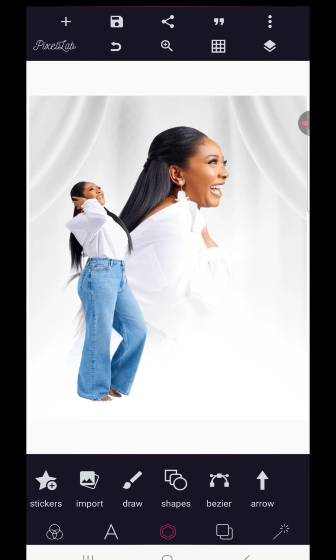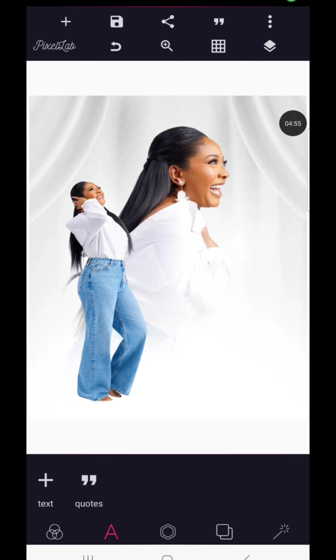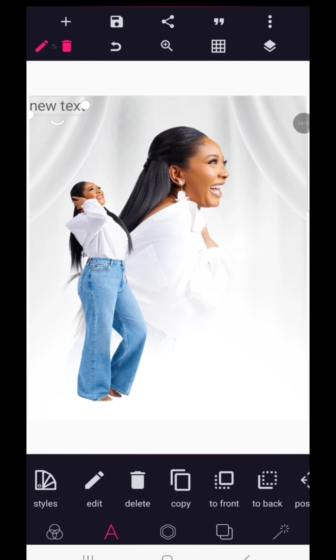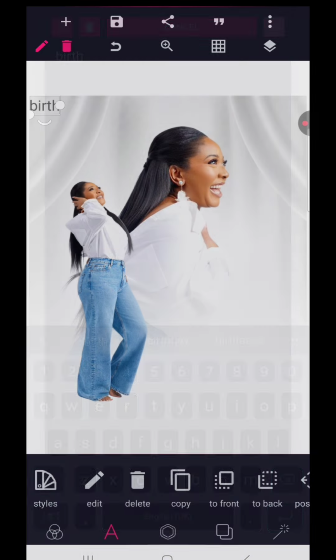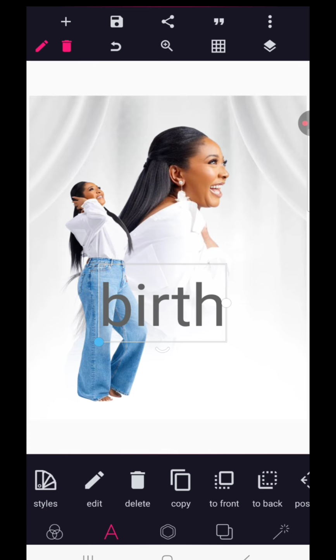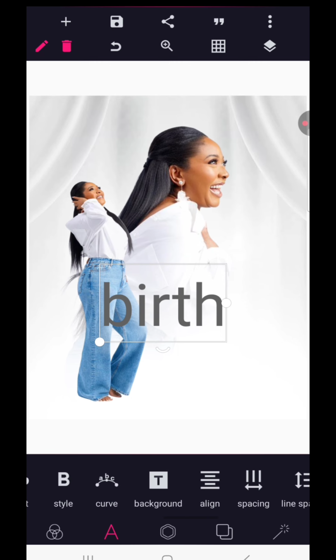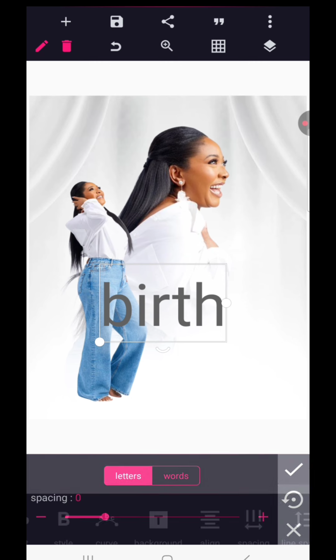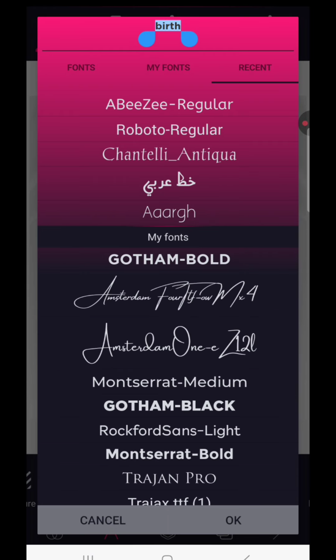Then the next thing I'm going to do is to go to my text area. Okay guys, so once this is done, what you're going to do now is to go to new text and write birth. So let's first of all write birth, then bring it here, increase it in size, and reduce the spacing. Now before reducing the spacing, let's go to font. I think we can use a font here called Gotham Bold, or let's use Gotham Black. Alright, let's use the Gotham Black font.